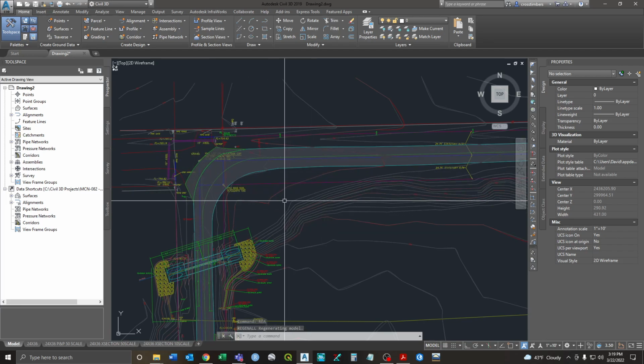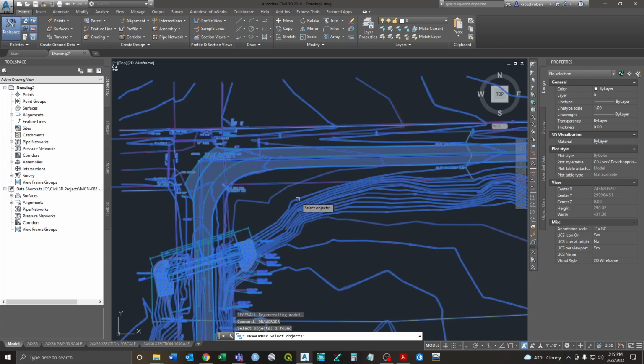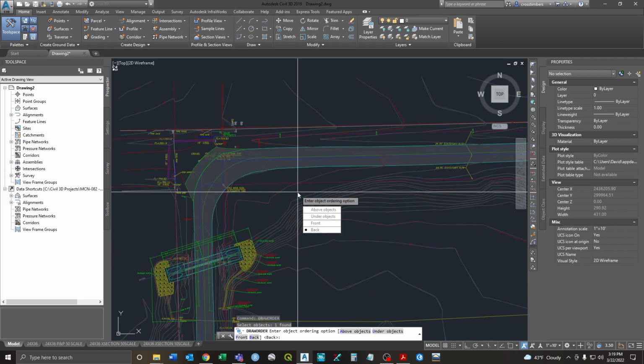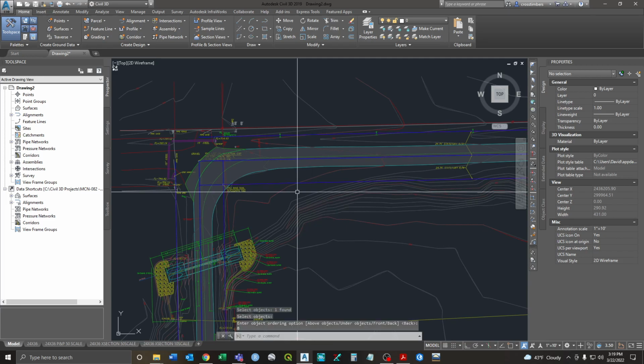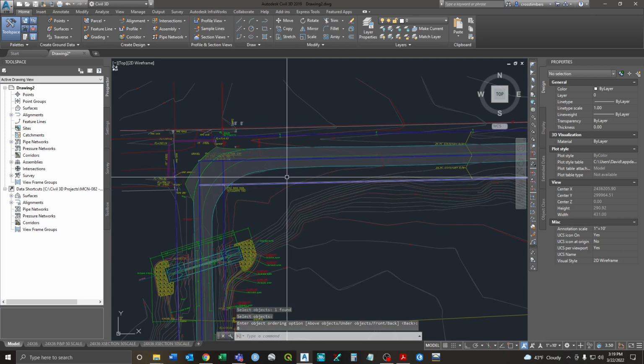So there's another trick, it's called draw order. You just type that, and we select objects. We want that whole xref, and then right click, and we want it to go to the back. And see, now our stuff pops up in the front.